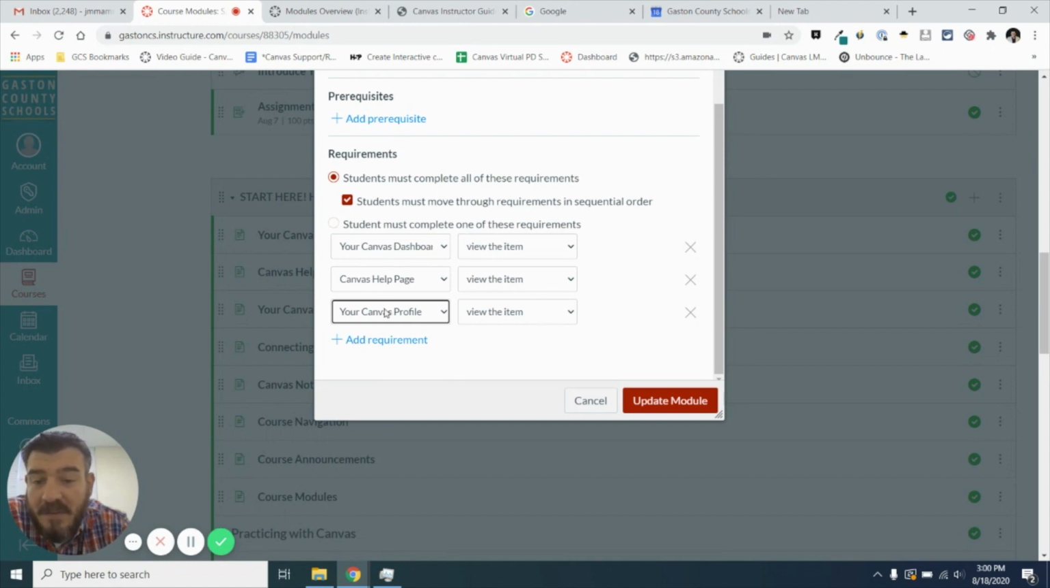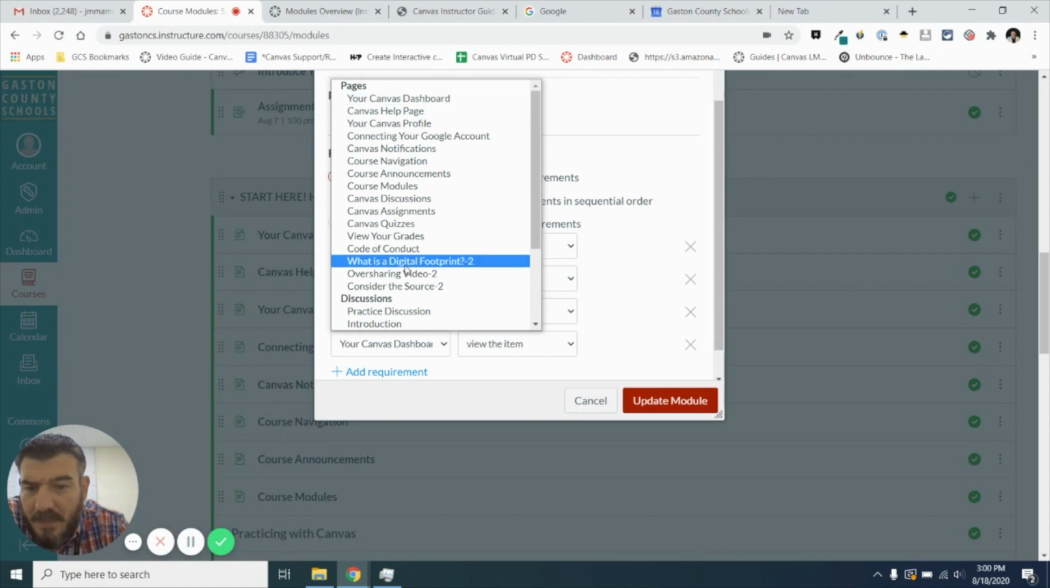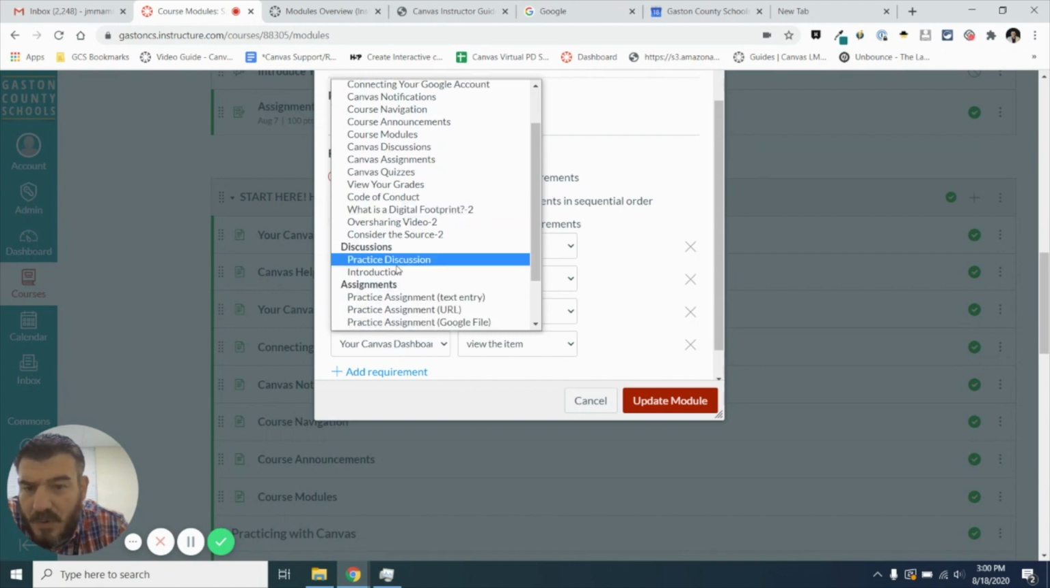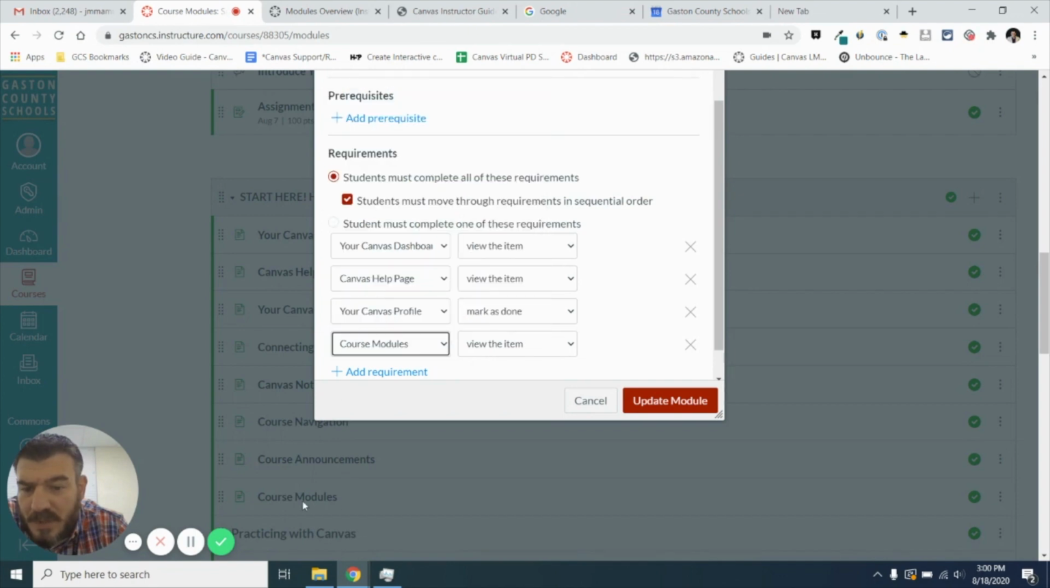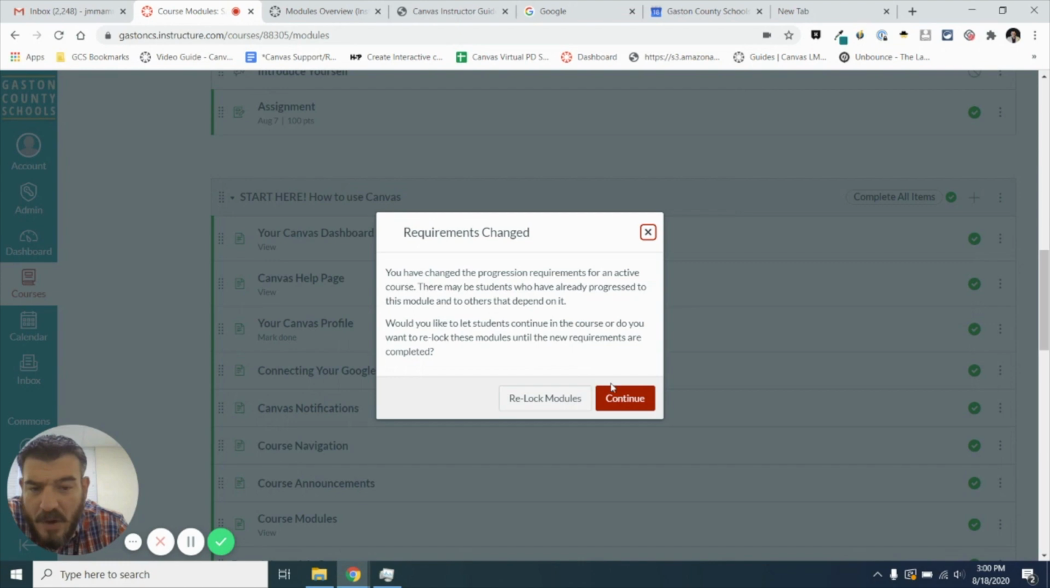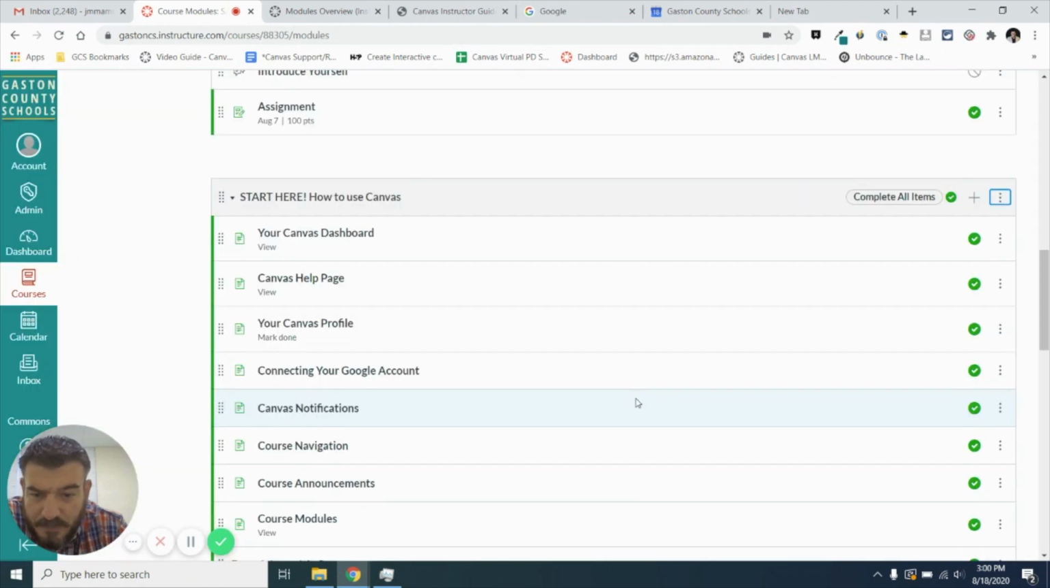Instead of having the students just view the item, you can have them mark it as done, or you can have them contribute to the page. Mark as done is a pretty good one. And then you update the module. So now, I'm going to add one more. I'm going to go all the way down to the bottom. I'm going to have it go to course modules. That's this one down here. And I'm going to click update. Now, I'm going to click continue.